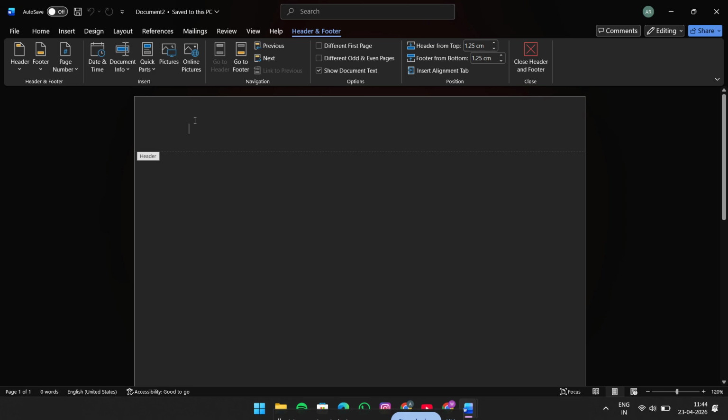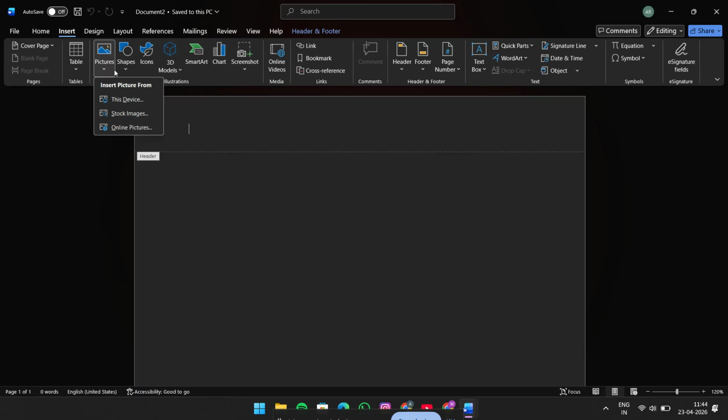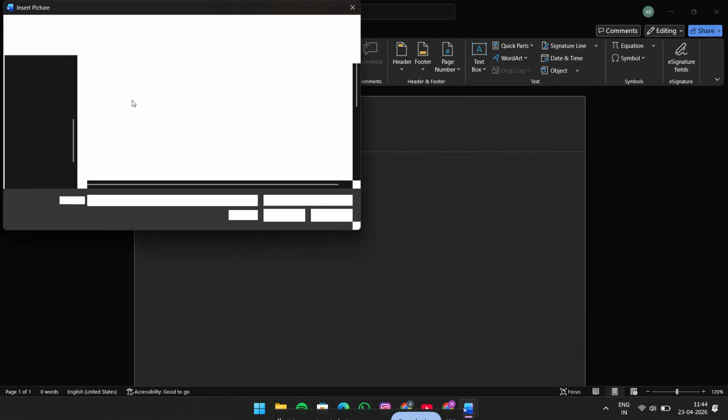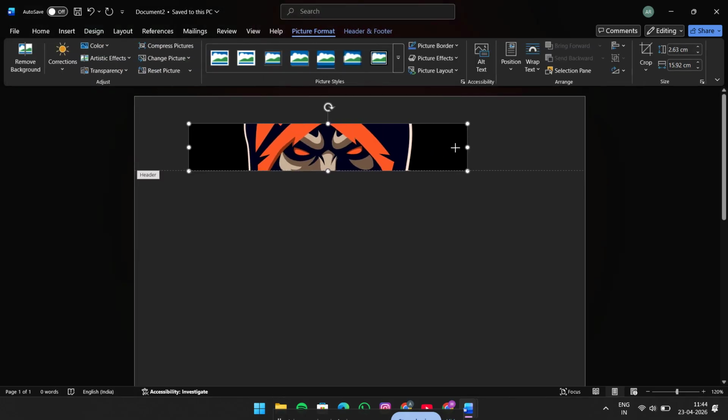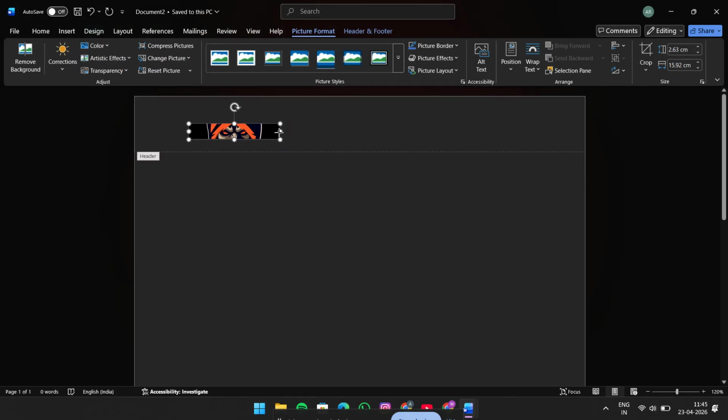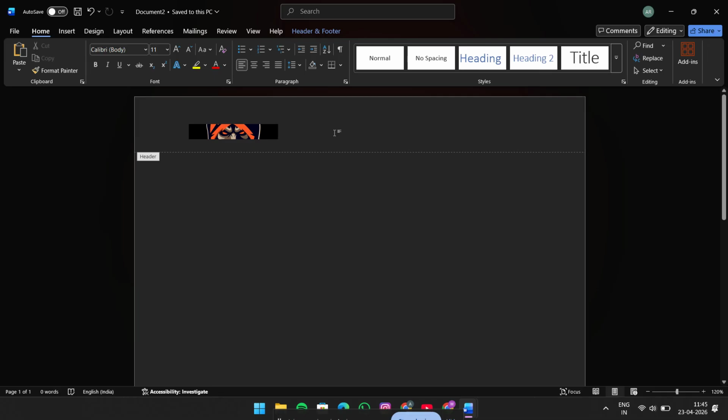Now it's time to add your logo or any branding graphics. While you're still inside the header area, go back to the Insert tab, click Pictures, and select the image file for your company logo. Once the logo appears, you can resize it, move it into position, and make sure it fits neatly at the top of the page. A good letterhead should feel balanced, so don't make the logo too large or too crowded.